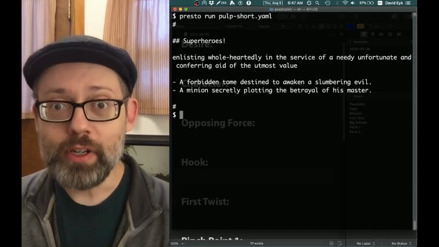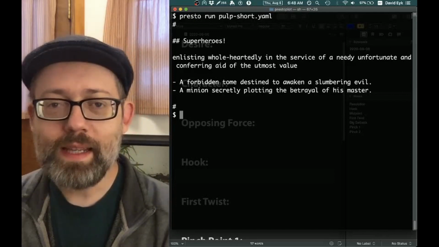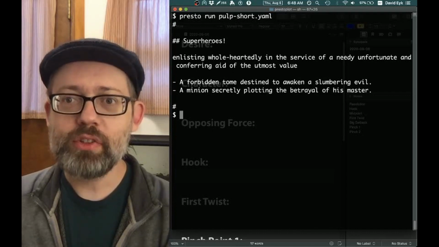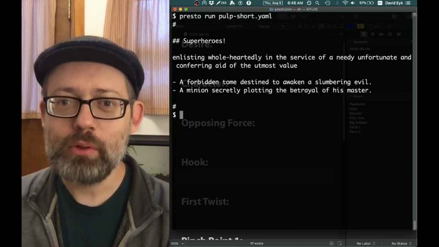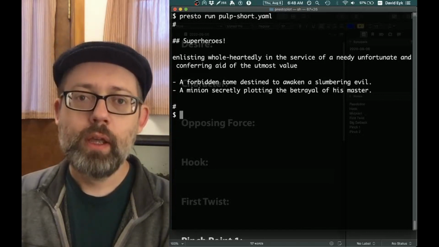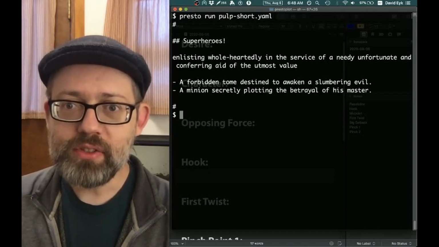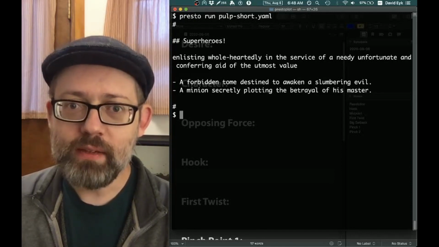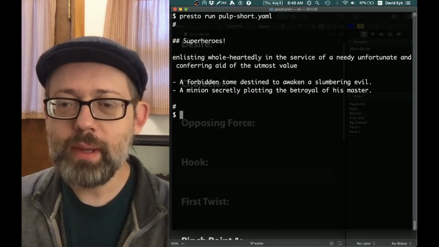So this is a superhero story. This should be fun. And here's the problem. Enlisting wholeheartedly in the service of a needy unfortunate and conferring aid of the utmost value. That's a mouthful, but I think we can work with that. A couple of the elements we're going to work with here: a forbidden tome destined to awaken a slumbering evil, and a minion secretly plotting the betrayal of his master.